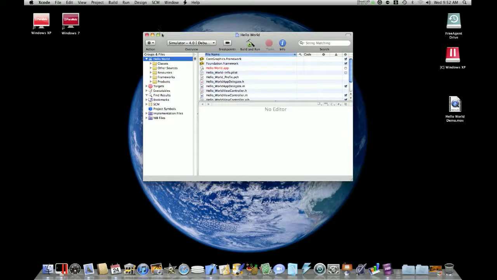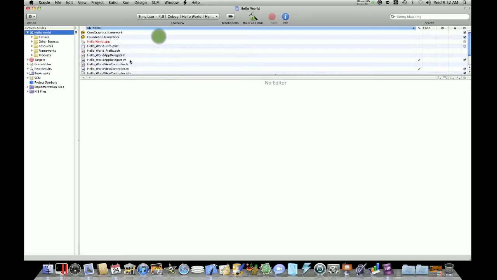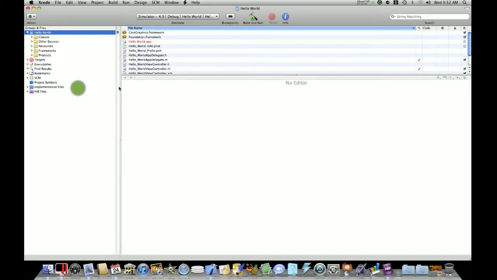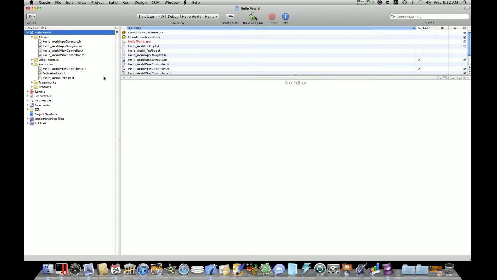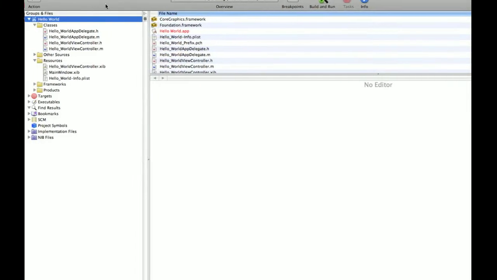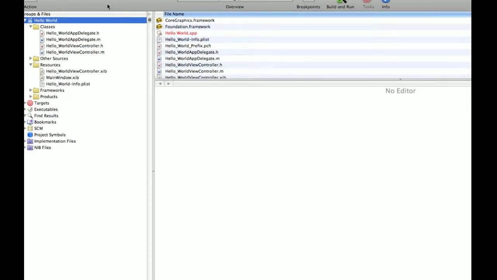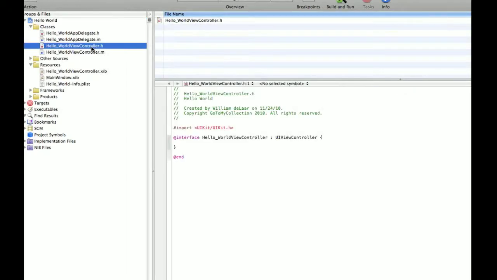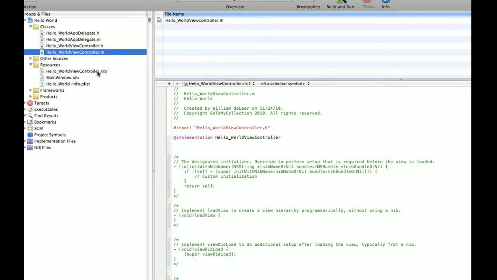And that's going to create a whole bunch of objects for us. It's going to open up Xcode. Under classes, you're going to see there's app delegate and there's view controller. And then in resources, we're going to see some interesting files. The ones that we really concern ourselves with, let me zoom in on here so you can see them, is Hello World View Controller.h, Hello World View Controller.m, and Hello World View Controller.xib.